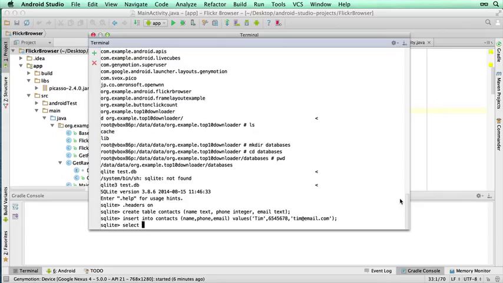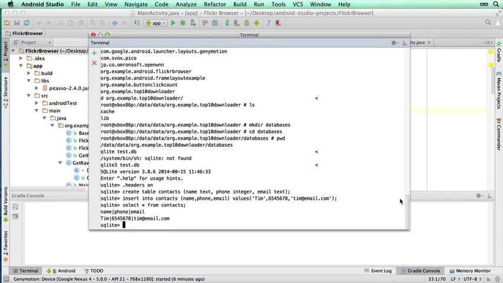So I can type select star from contacts. And you can see now we've got our records. Now, when I type the command up above, headers on, that's what showed these things. So that's showing us each field and the value of it. You can see the name field has got the value of Tim, phone, the number, email, and the email address.